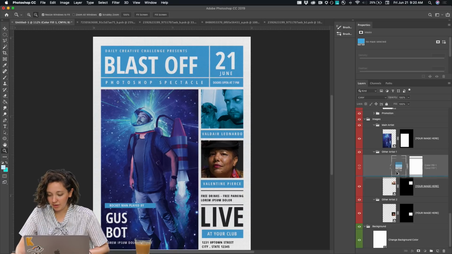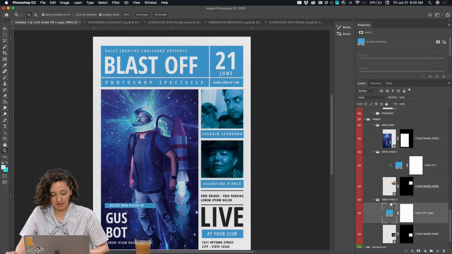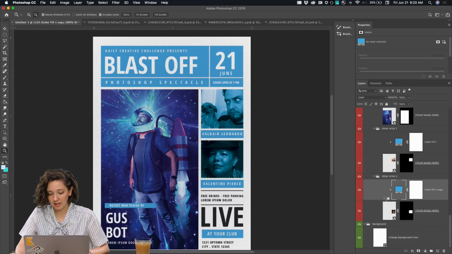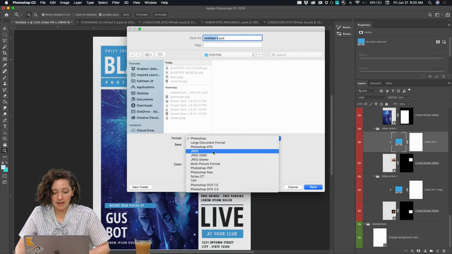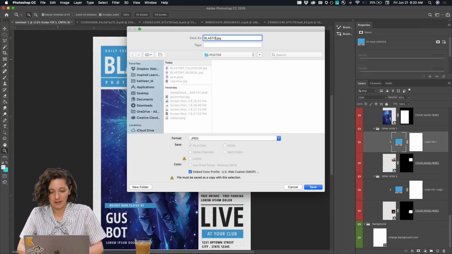All right, I'm just gonna duplicate this, bring it on down. I'm holding Option to duplicate. Let's link it. Yeah, I like that. Let's turn down the opacity a bit. Cool. That's a great idea, Gaurav. Save it out. Blast off, all blue, baby.